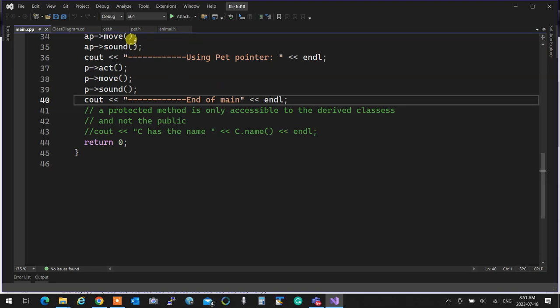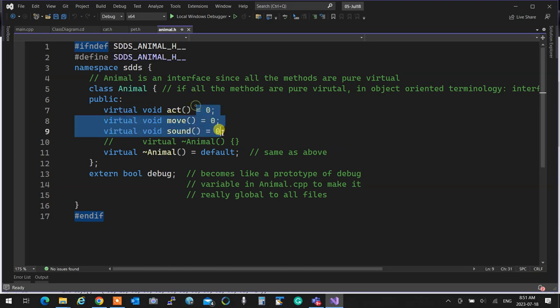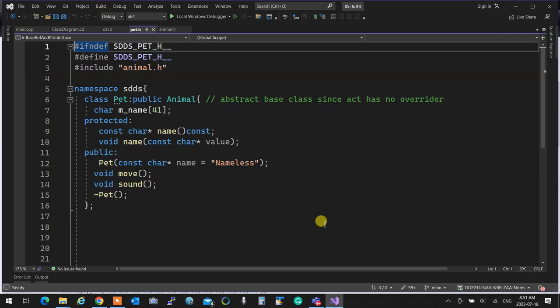So, as I was mentioning, when you look at animal, animal is all pure virtual. Therefore, animal cannot get instantiated. Correct? Okay, now I'm going to go to pet. When I go to pet, we'll see that pet implemented the move and the sound. I didn't mention it, but these are virtual too. But it did not implement the act, right? So act remains pure virtual for this. Therefore, pet is abstract too. You cannot instantiate pet because it has a pure virtual act from its parent.